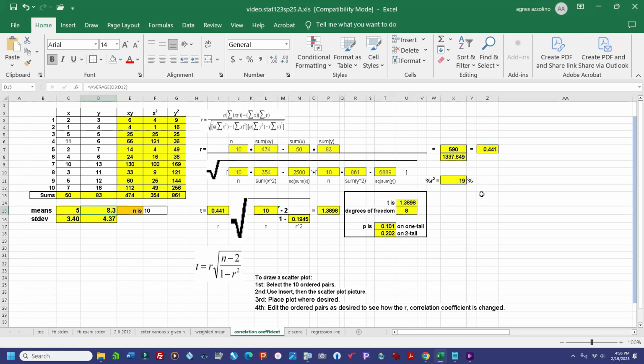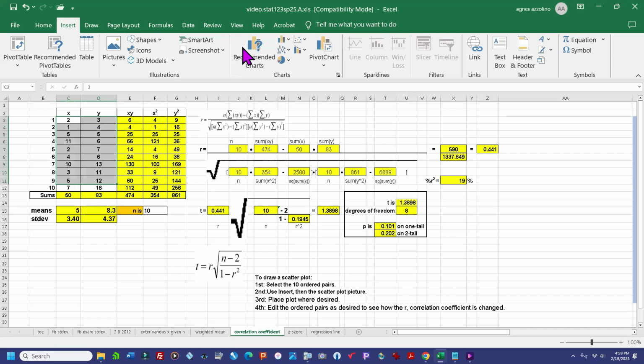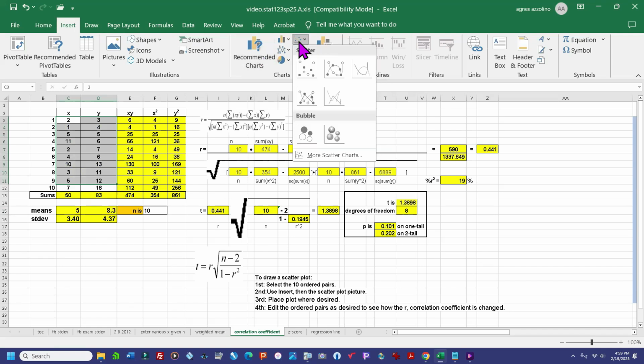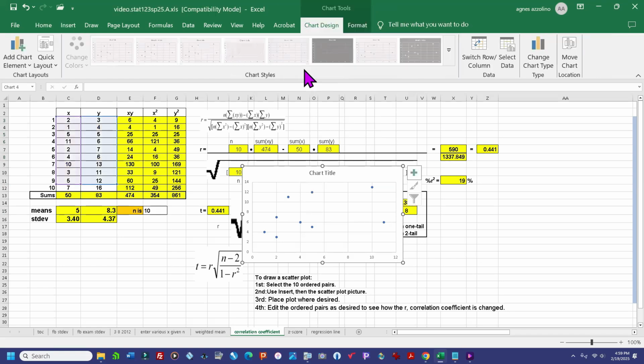Before I speak in words, I'd like you to see the scatter plot of it, and then we'll maybe do the regression line, and then we'll talk about it in words. Here's what you have to do for a scatter plot. First, select the 10 ordered pairs, just like that. Then use insert, then the scatter plot picture. So up here is insert, and then the scatter plot picture. And that's the scatter plot.